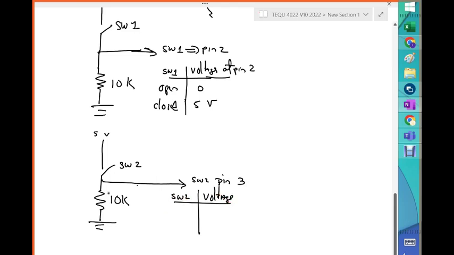So if the switch is open, you can see clearly the only thing that is going to arrive to switch 2 is 0 volts, nothing. But if it's closed, now you get the 5 volts. So we're going to configure both switches on the pull down configuration.